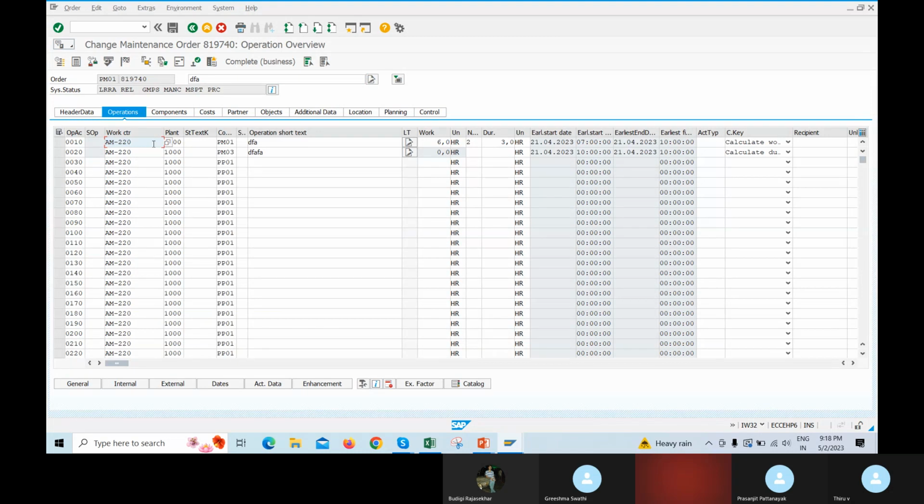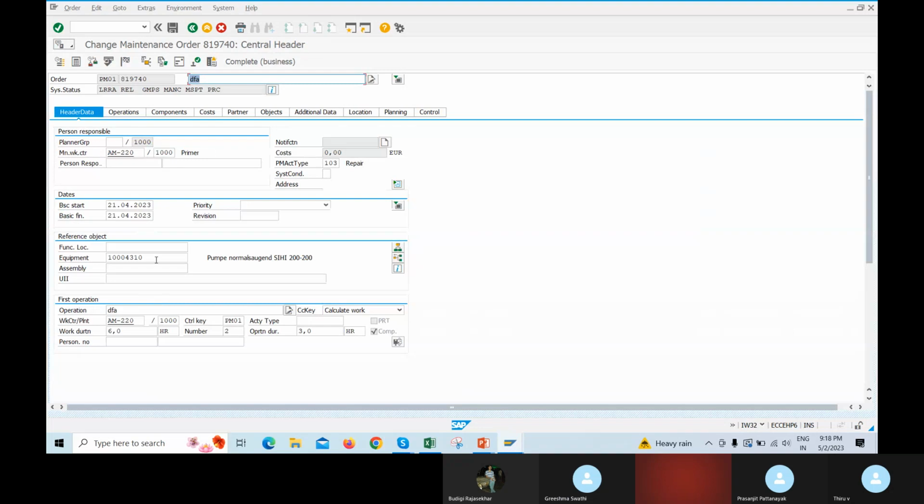Okay, they would have entered it manually. Coming to the point, on the right side there is a field, activity type, in the work center line. Normally this work center will come from the equipment master. If the equipment is not there and maintenance is done only on the functional location, the data will be pulled from the functional location. If the equipment has data, the work center will come from the equipment. This is also your operation.